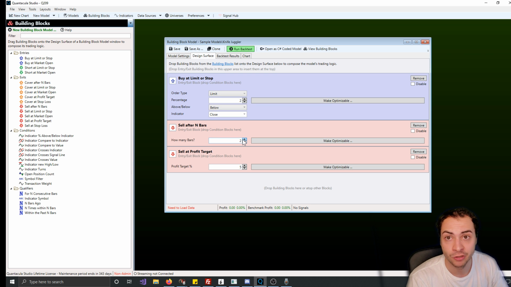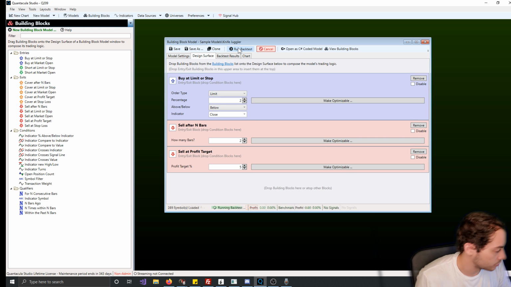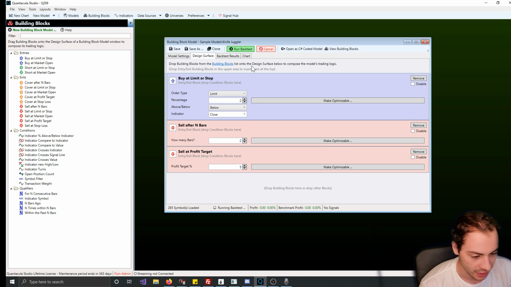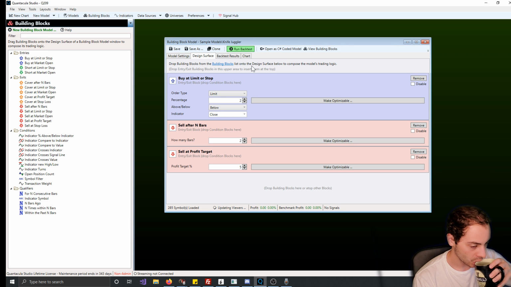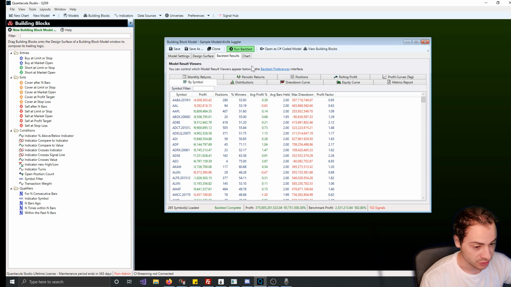And we're actually going to build our own model later in the video, but it's really easy to understand how it works. So let's click run backtest and see how well it does. This is the knife juggler. It's going to load up here and start backtesting. Alrighty, so it's already done. It's tested on a bunch of symbols.